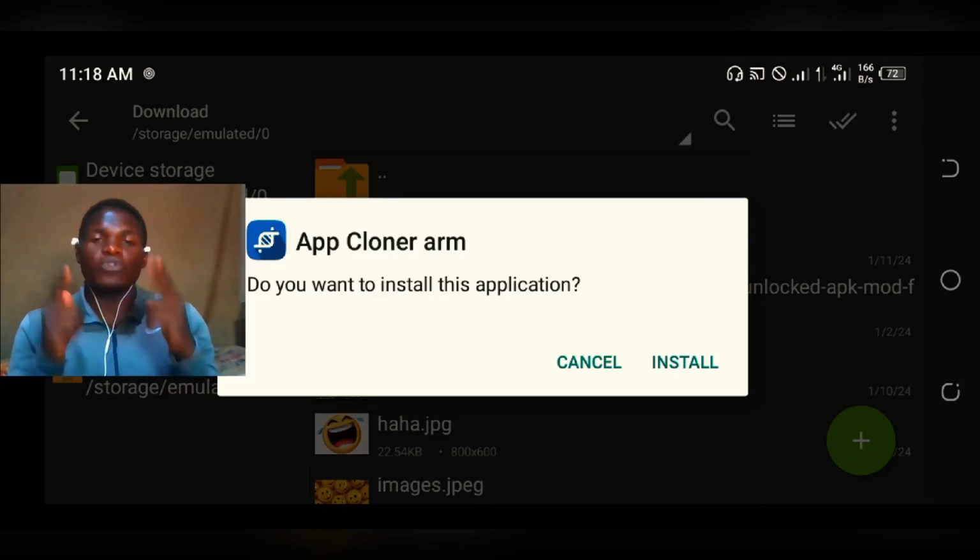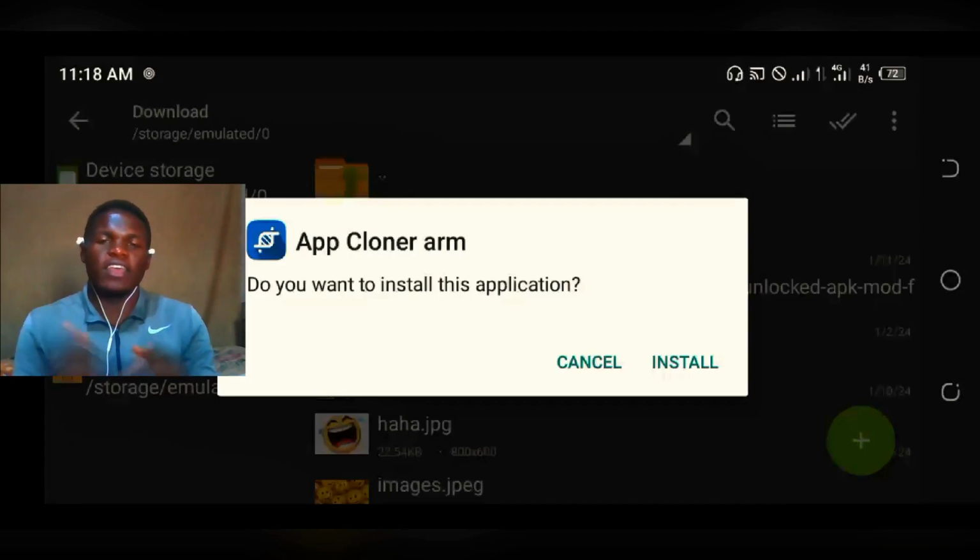Today I'm going to show you guys how to clone eFootball or any mobile application or game you have on your mobile phone. Let's get quickly into it.